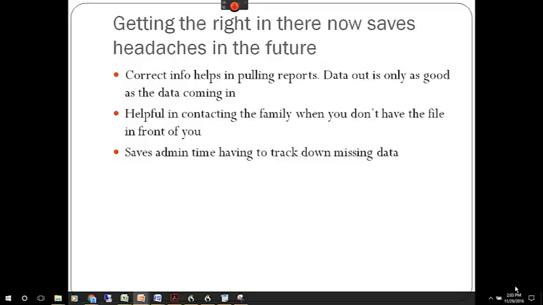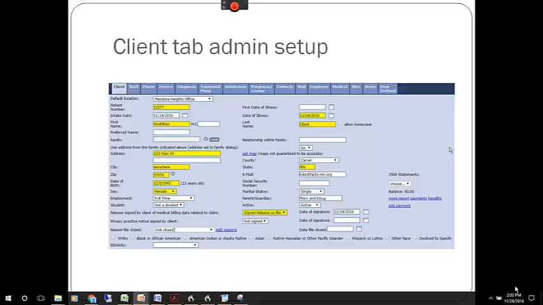So let's first take a look at what admin does when they set up a client shell, so to speak. If you notice on here, you'll notice a few things. One, the yellow sections are required sections in order to set up the client module in Percentive. So you will see those filled in. Now here's some things to keep in mind. If you look at this, you will see the intake date is when administrative staff enter this client into Percentive, and you'll notice that the date of illness is the same.